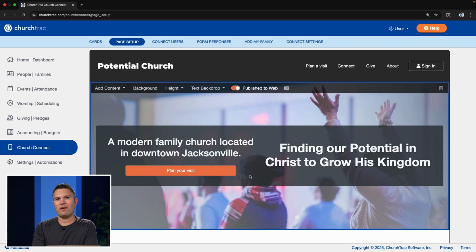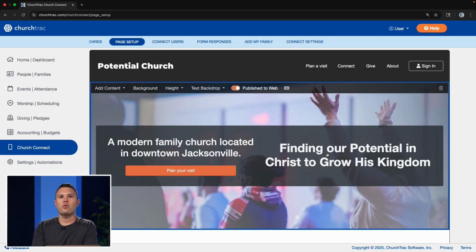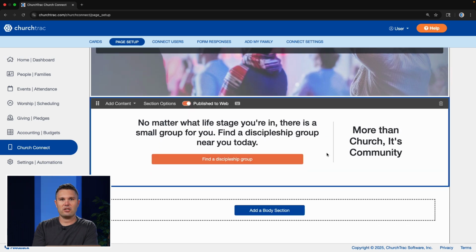And so when I actually have it refreshed, there is my background that I've already created and selected. And you can update your text. You can put buttons in here, all that good stuff. Now moving on, we have additional sections. You can continue to start adding sections here.